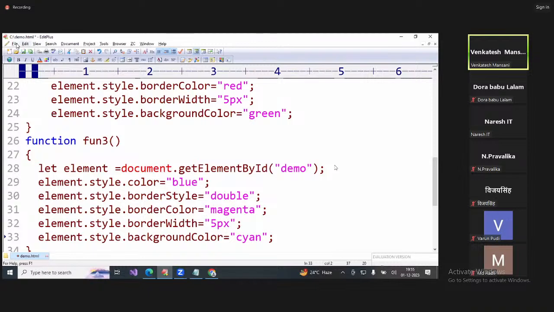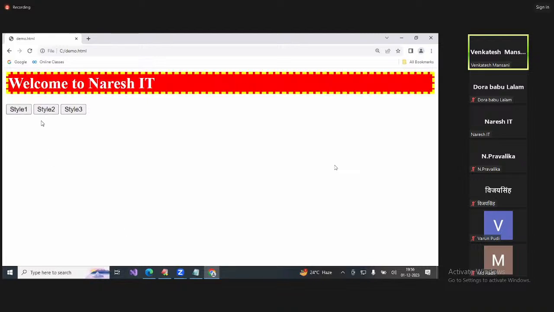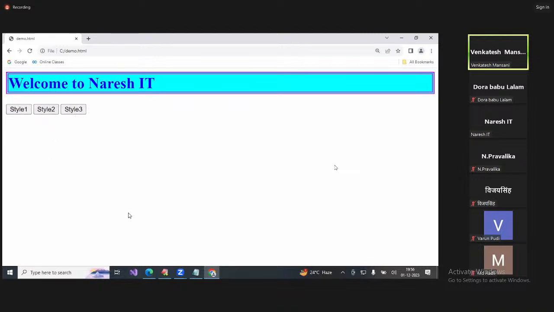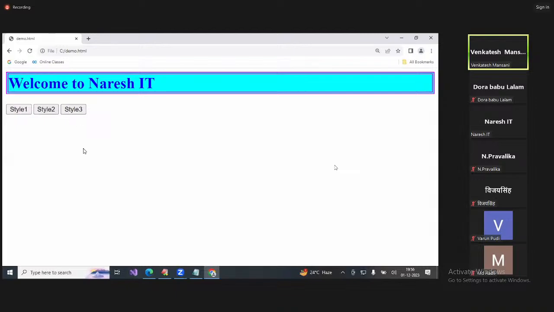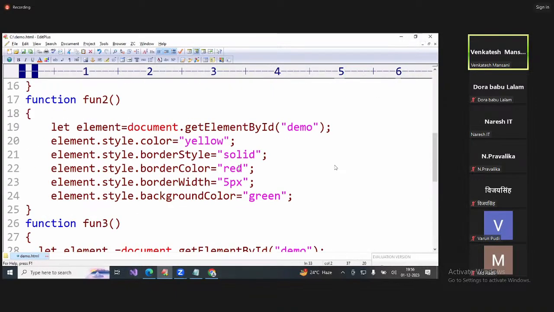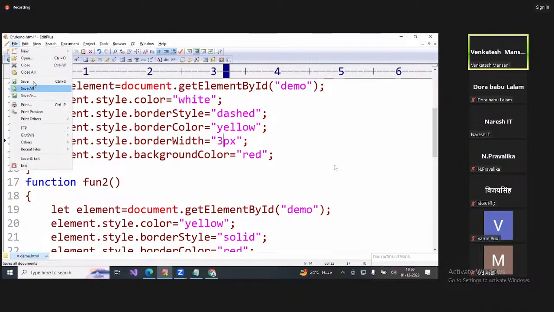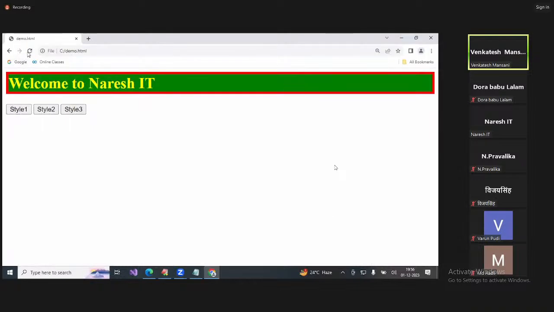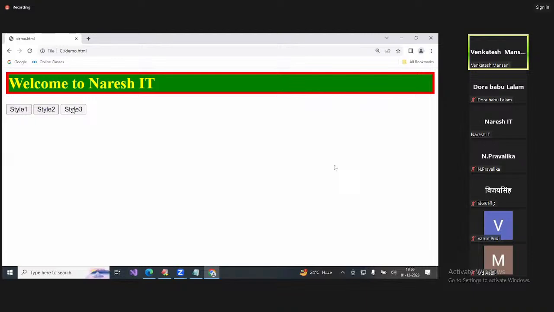Now file save. Now you observe style 1, style 2, style 3, like this. Okay. Style 1, style 2, style 3. Suppose this is only 3 pixels enough. File save. See, style 1, style 2, style 3.